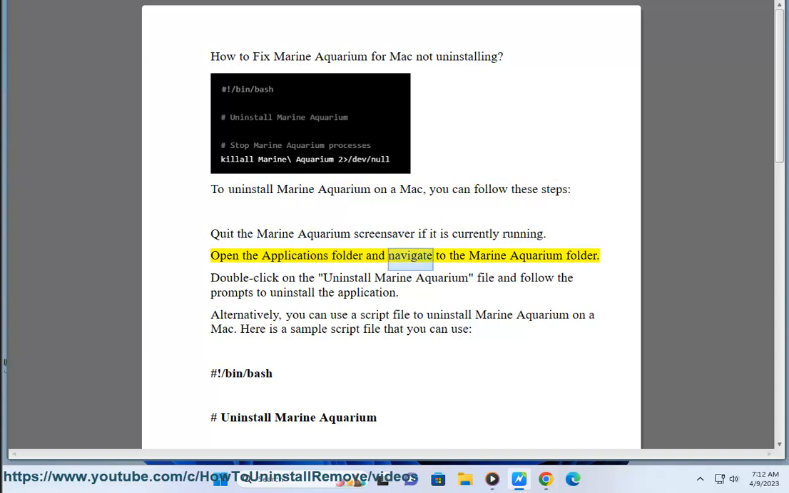Open the Applications folder and navigate to the Marine Aquarium folder. Double-click on the Uninstall Marine Aquarium file and follow the prompts to uninstall the application. Alternatively, you can uninstall Marine Aquarium on a Mac using a script.